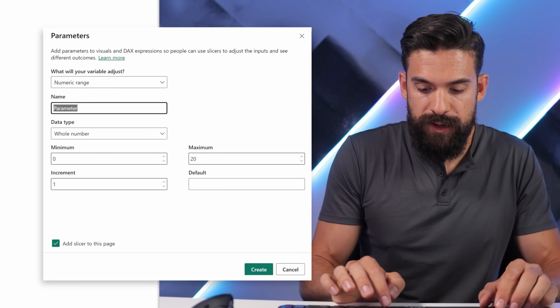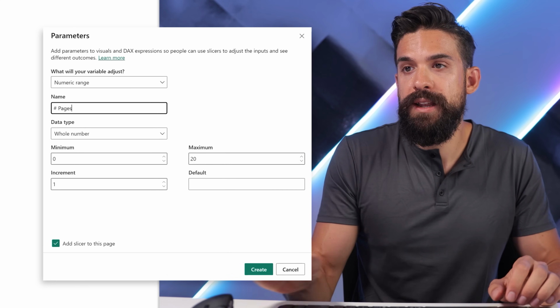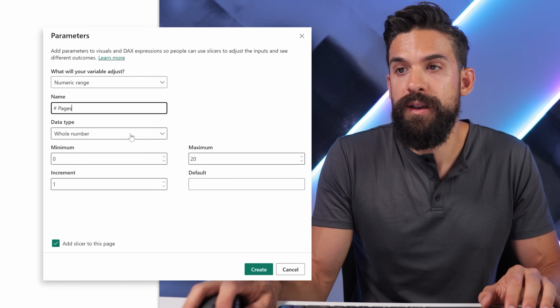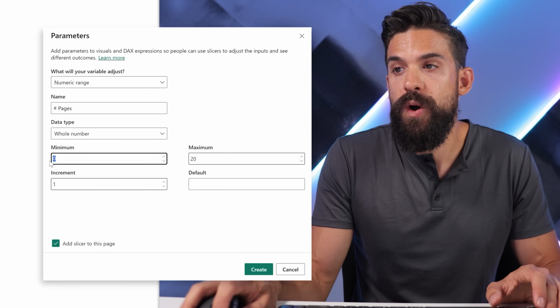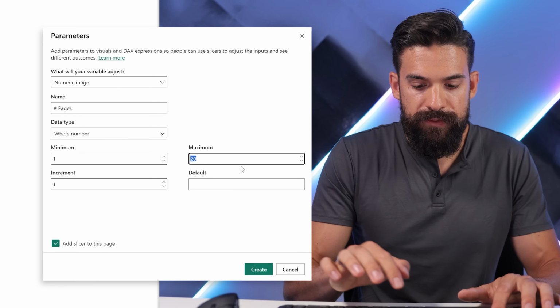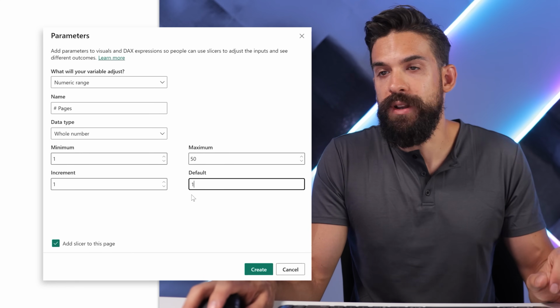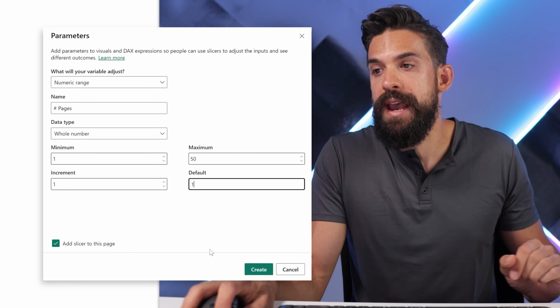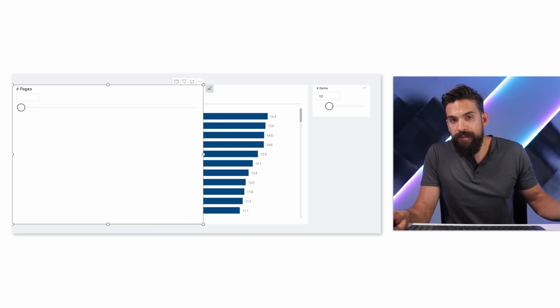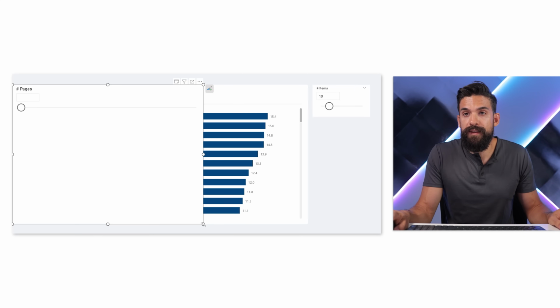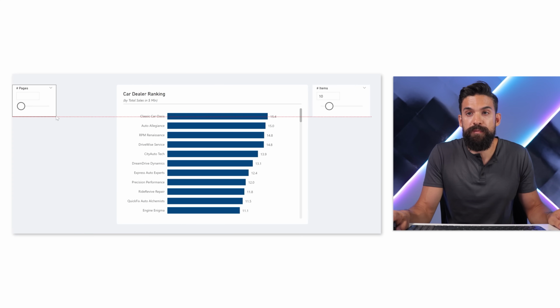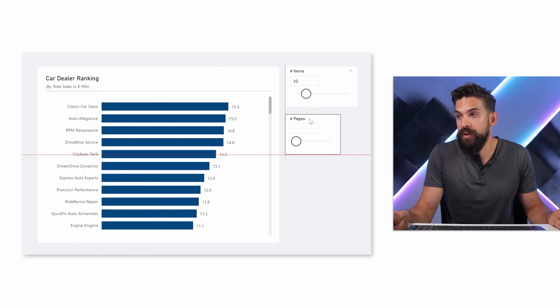So let's call this one number of pages, and then here whole number, minimum, let's put this to 1, maximum, let's also put it to 50, and then increments of 1, default, over here let's just put in 1. Okay, add slicer to the page, click on create. And exactly the same thing happens again. We have a disconnected table, but now this one is called number of pages. Now, the slicer I'm going to put here on the right-hand side, right next to it.